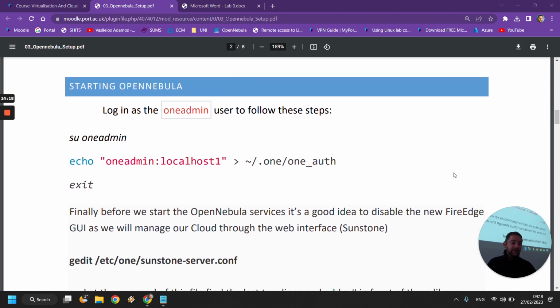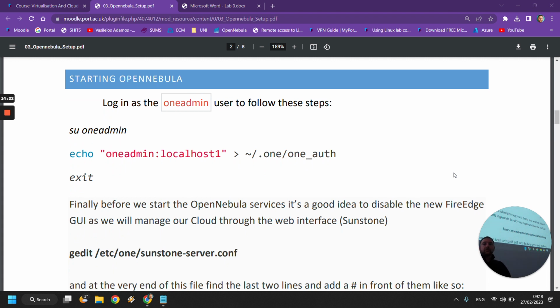All right. The first important business is to make sure that you set the password for your administrator user. So the administrator user is called oneadmin. Everything in OpenNebula is called one-something from OpenNebula. Yeah. Excellent. Wordplay. Anyway, so oneadmin needs to have a password of localhost1. That password on an initial stage gets set at a file that exists in the oneadmin's home directory, which is in .one and it's called one_auth for authentication. All right. So all that echo command does is it puts the words oneadmin:localhost1 into that file.